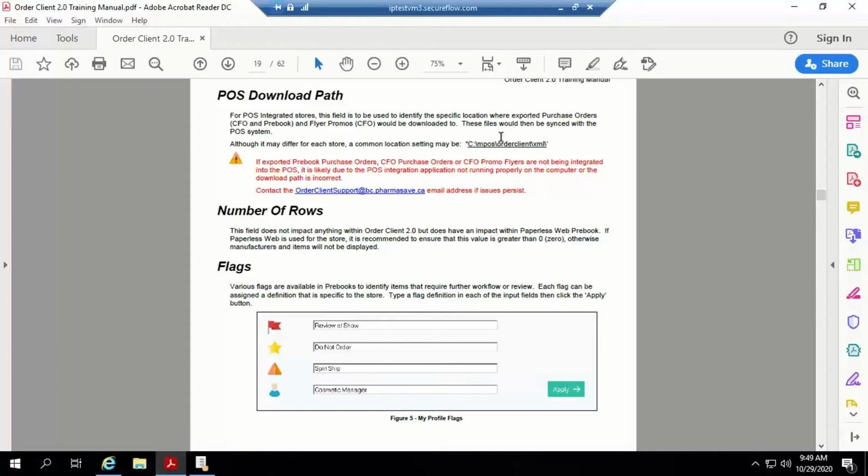It may again vary. So if there's any issues, you can contact order client support. Okay, so Thomas, I'm going to stop because I have a few questions here. So first question was, do you need to uninstall the current order client before proceeding?